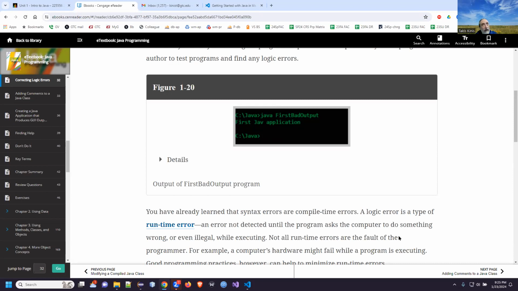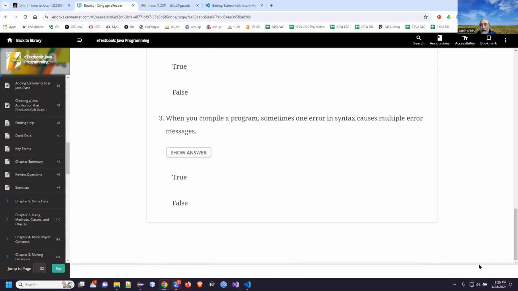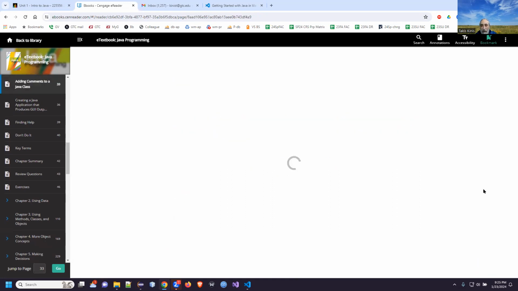Please don't let mistakes in your code scare you away. That's normal, completely normal, and more common to make mistakes than not in programming. Right, trying to get to the next one. Let's see if it loads up.